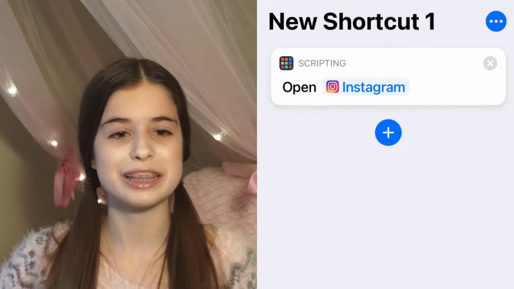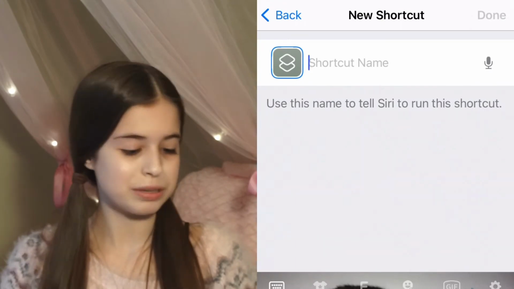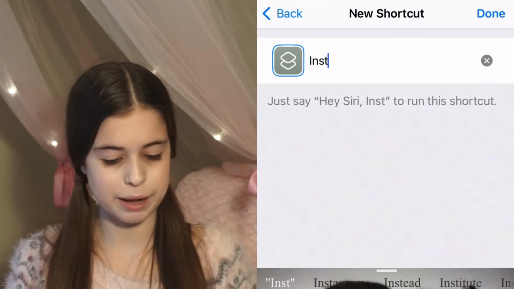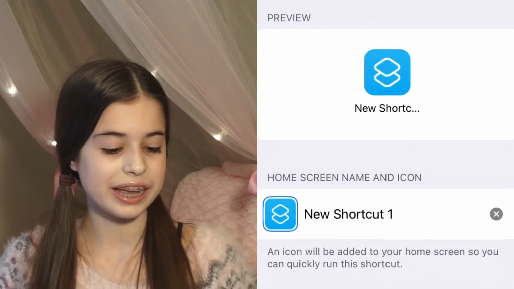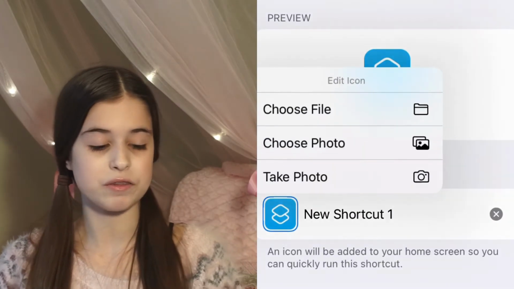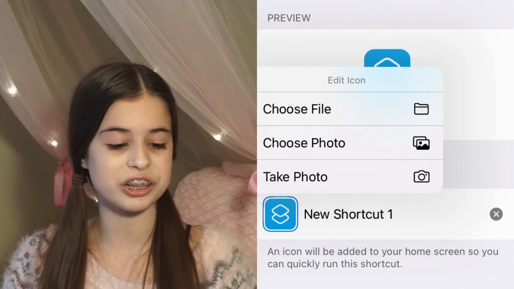I'm going to click the three dots in the upper right corner. This little page will come up where you can name it, so I'm just going to keep it to Instagram. You're going to click Add to Home Screen, and then once this new page comes up, you can click this icon button, and then it'll give you three options: choose File, choose Photo, or Take Photo. So I'm just going to click Choose Photo.